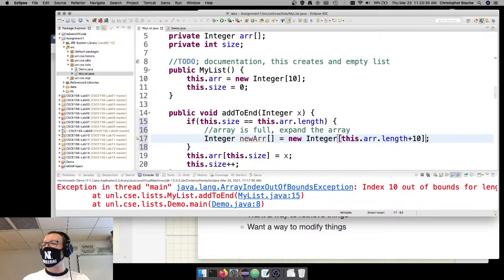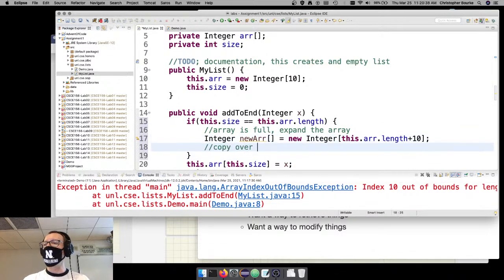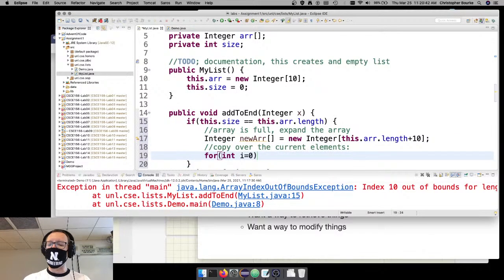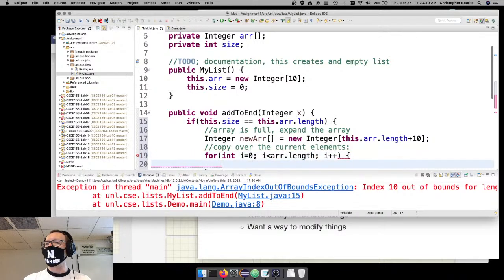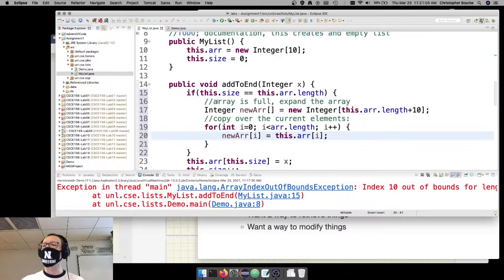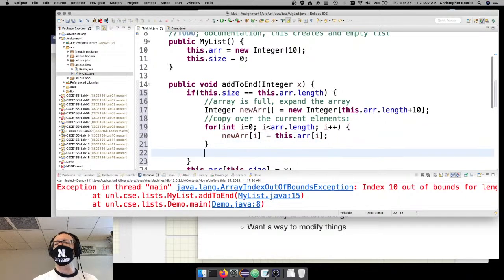Right? And then I will copy over the current elements. For int i equals 0, i is less than, I already know that it's full, so array dot length, i plus plus. The new array will take on, at the ith index, the value at this dot array of i. There we go. So I've copied over all those elements. And then, am I done?